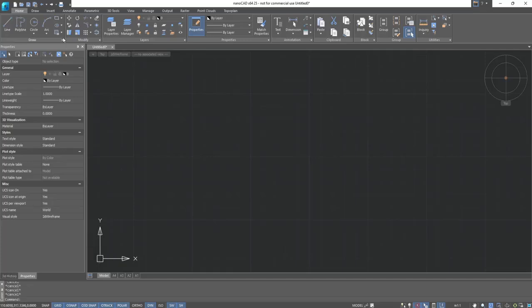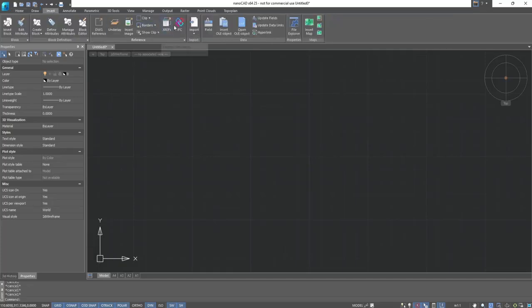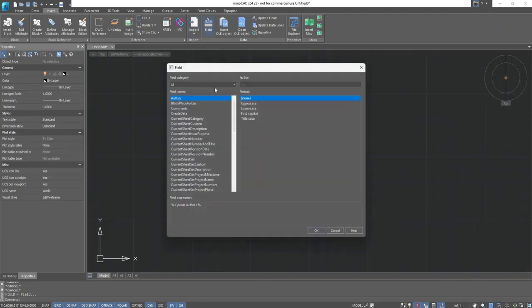To do this, let's open the Insert tab, where in the Data group, click on the field icon. The field can display almost any text information about objects. All types of fields are divided into categories. To display all the fields, select the All category. Let's look at the fields separately by category.